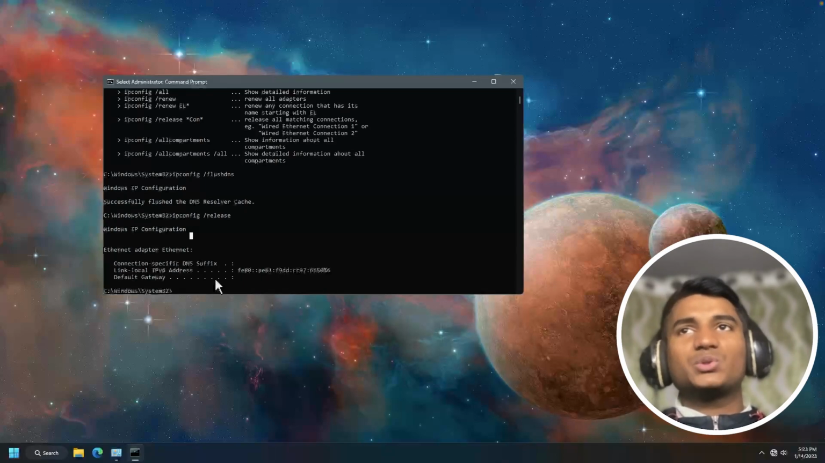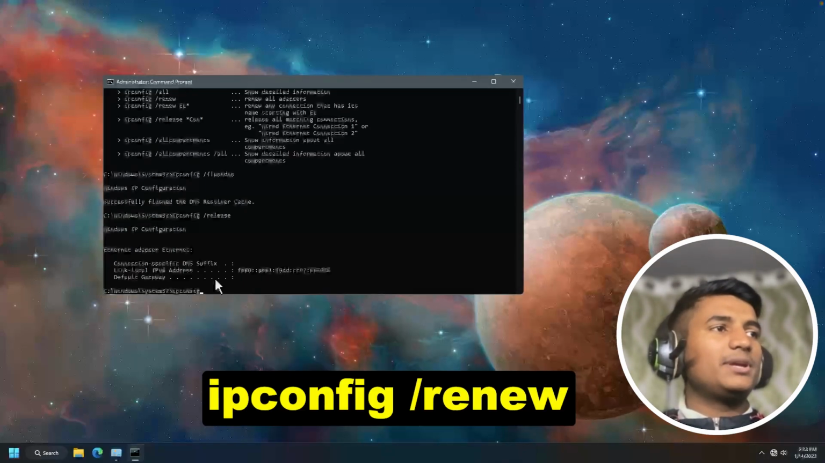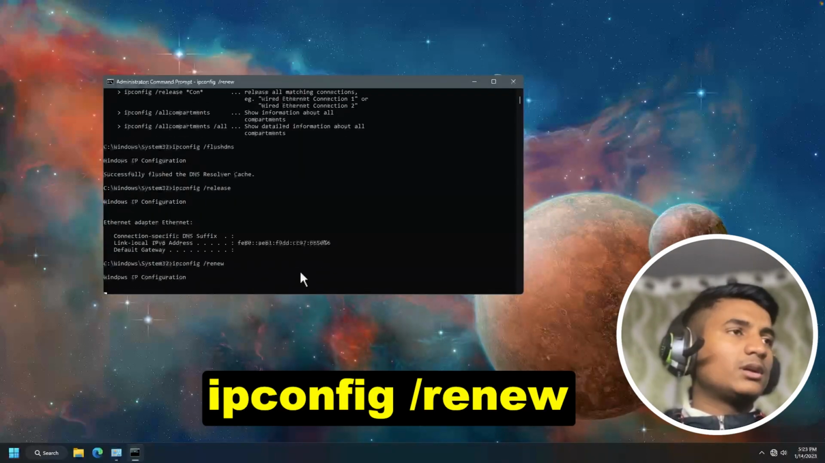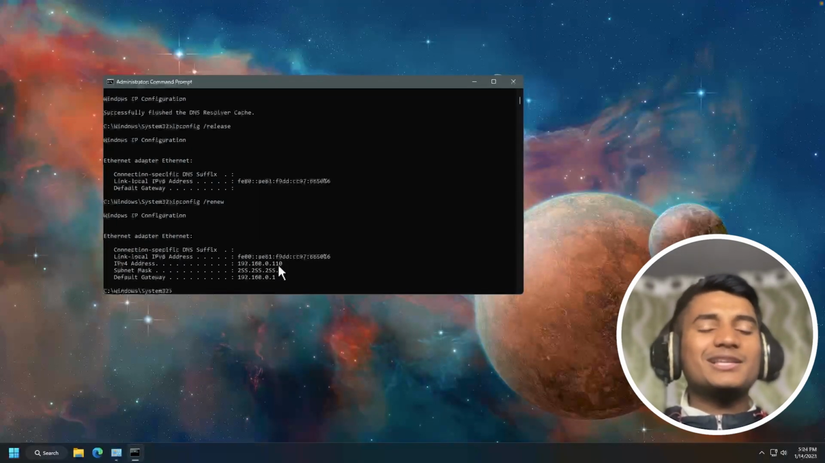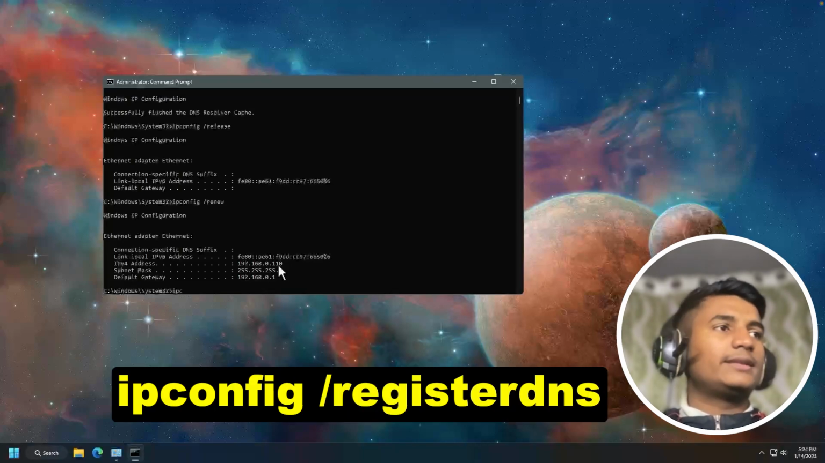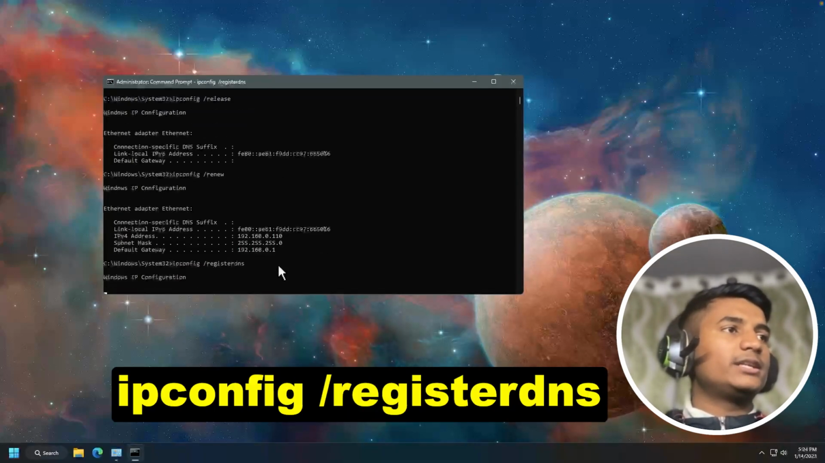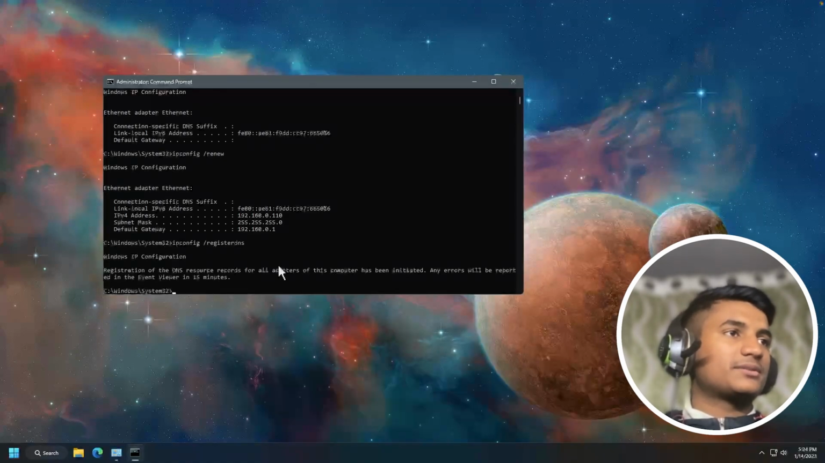Now the next step is to type this command: ipconfig /renew. It will take a little bit of time, then it will do it. Once you're done, the last command that you have to type is ipconfig /registerdns. It will take a little bit of time, then it will register your DNS. As you can see, it is showing me some error, saying the error will be reported in event viewer in 15 minutes. So you don't have to worry about it. Now we are all done.